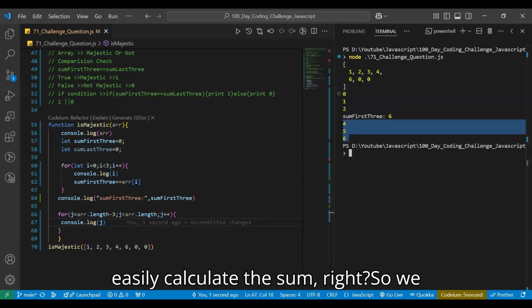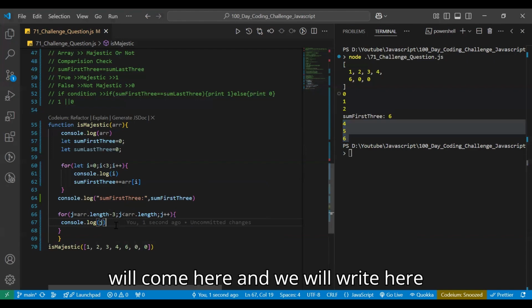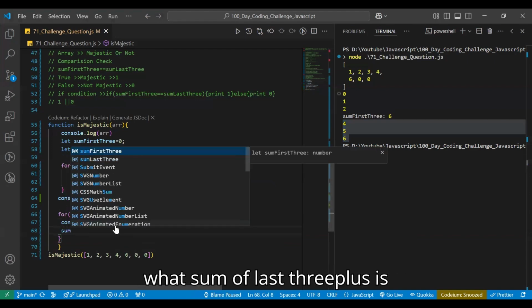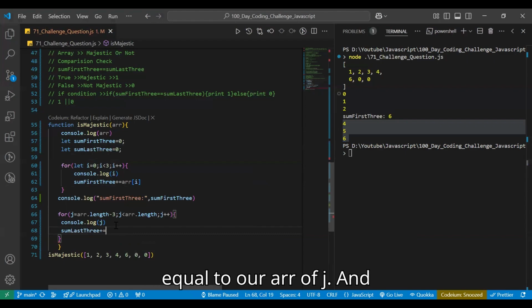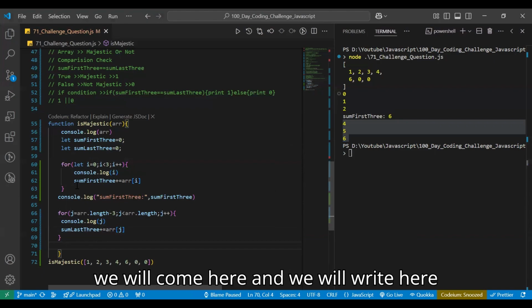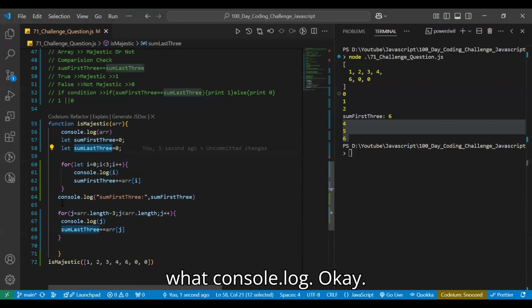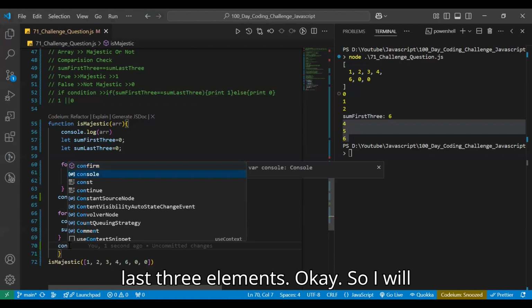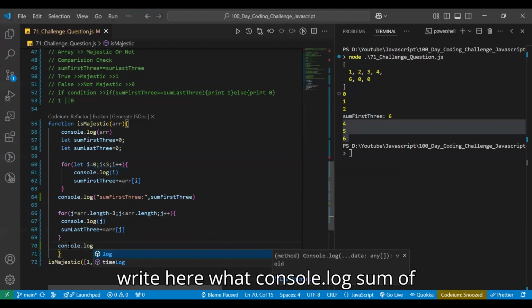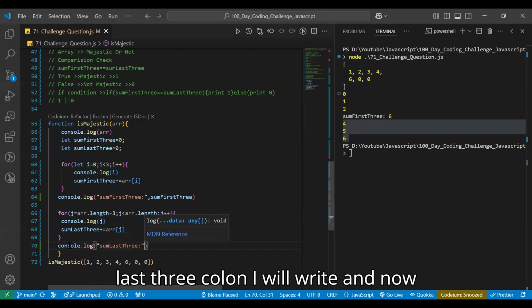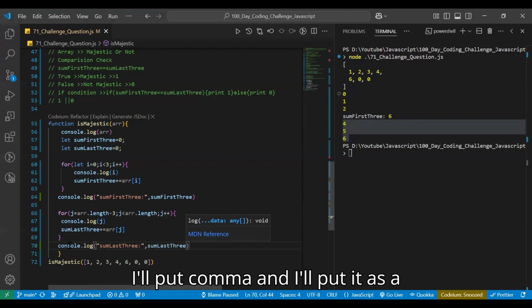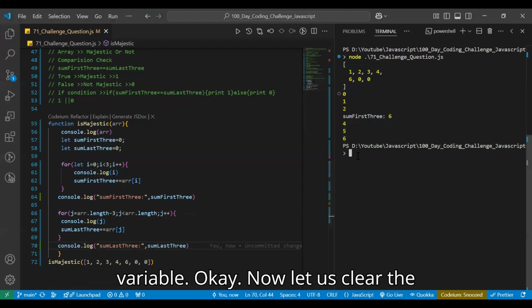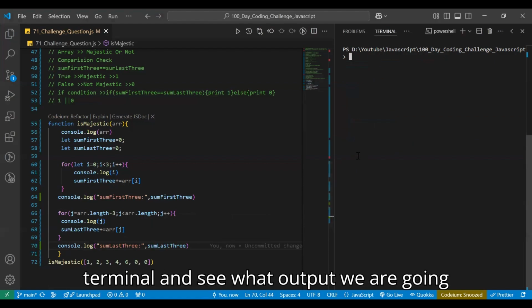So now we can easily calculate the sum, right? So we will come here and we will write here sum of last 3 plus is equal to our ARR of J. And we will come here and we will write console.log, and we will just print also our sum of last 3 elements. So I will write here console.log sum of last 3 colon, and now I'll put comma and I'll put it as a variable. Now let us clear the terminal and see what output we are going to get.